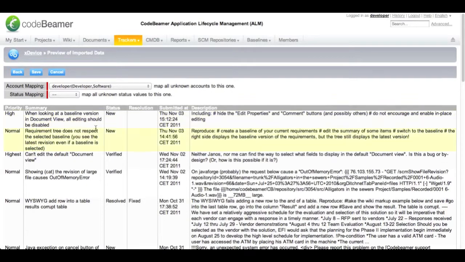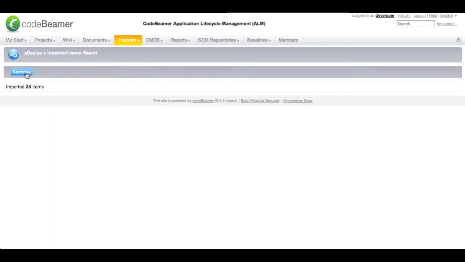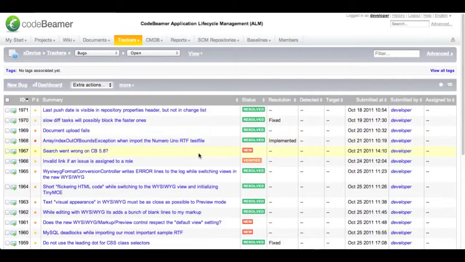This is another preview window where you can see that everything will be quite well imported, and we click on Save. CodeBeamer tells us that it imported 25 bugs, and I can see all the bugs within this table view over here. On the left hand side, you see the unique ID, you see the priority that's indicated by a green, yellow or red button. You can see a summary of the title, the status the bug is currently in, what kind of resolution is mentioned, in which version it was detected and in which version it is assigned to, when it's been submitted and by whom.